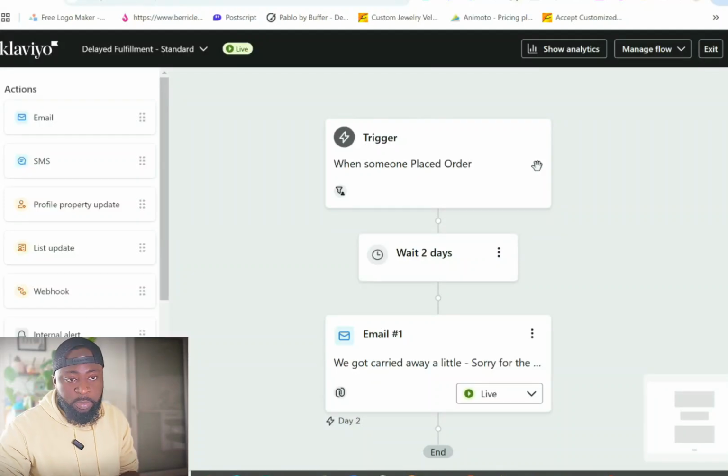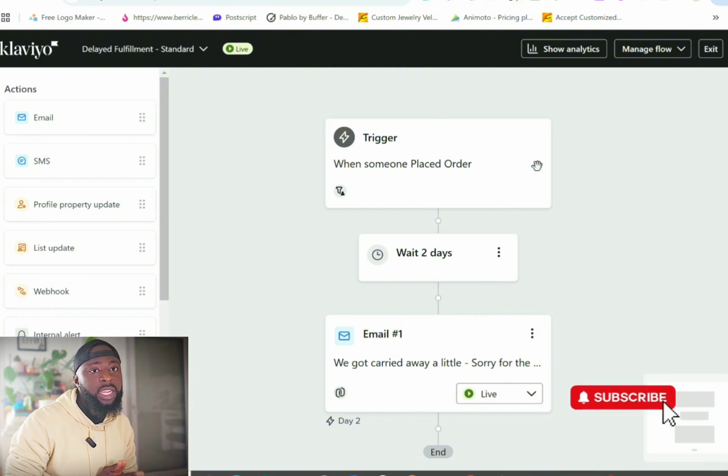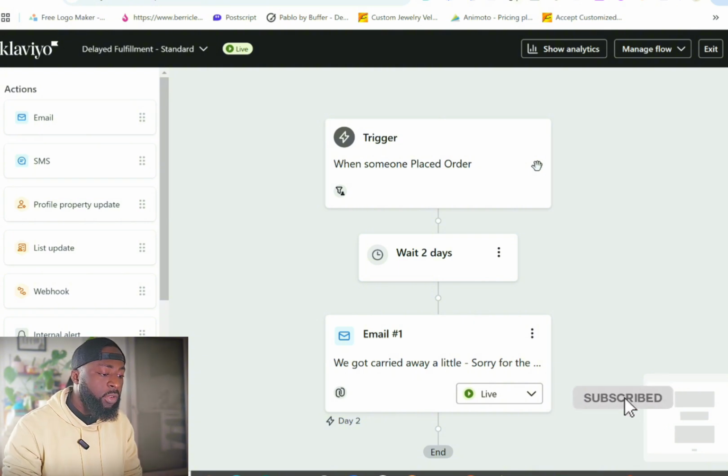How's it going, guys? In this video, I'm going to be showing you how to create the delayed fulfillment flow in Klaviyo. And the reason why you might want this flow setup is simply because you want to use it to reduce order cancellation, especially for first-time customers. So to set this flow up is very, very simple.